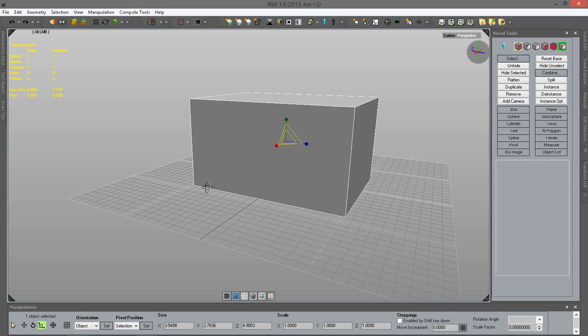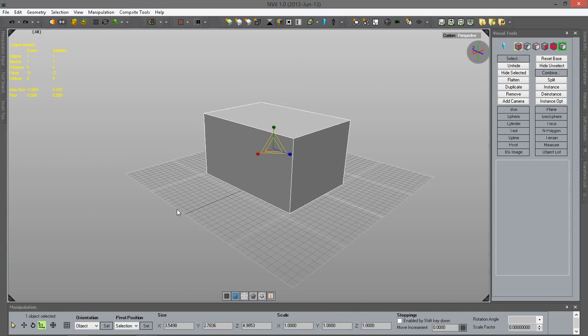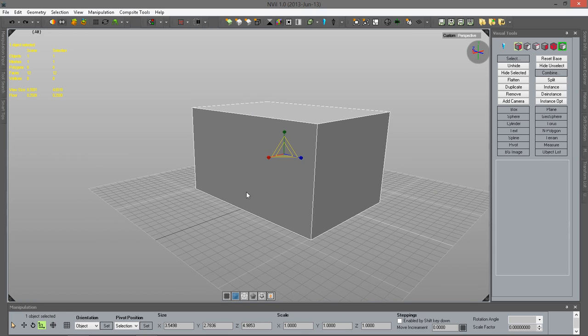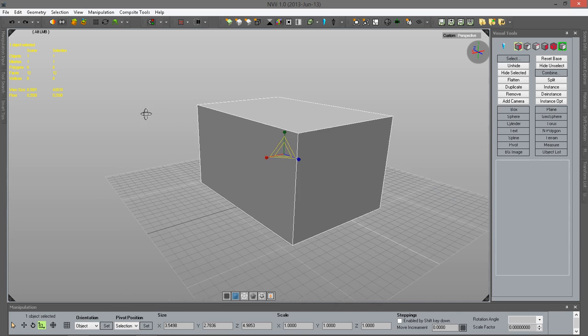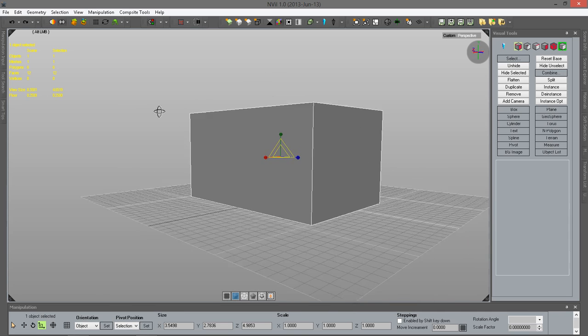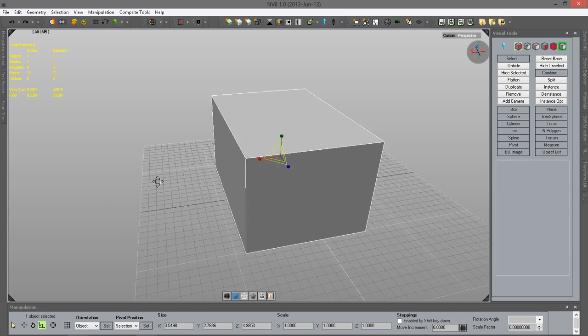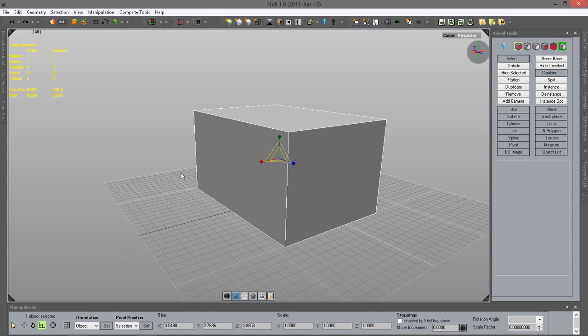I believe that looks a lot like the 3D Max manipulation tool. Also, for your selections, you'll have your crossing window selection. I believe that's like 3D Max too. My opinion of Nvil is it's a lot like Max and Maya and Silo kind of rolled up into one.